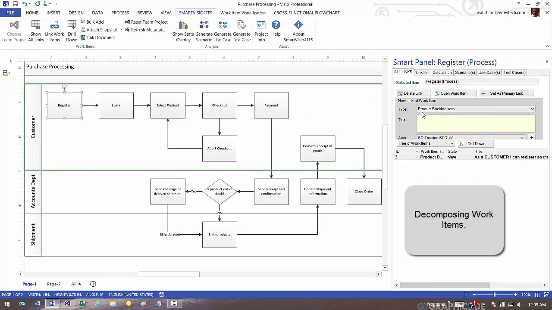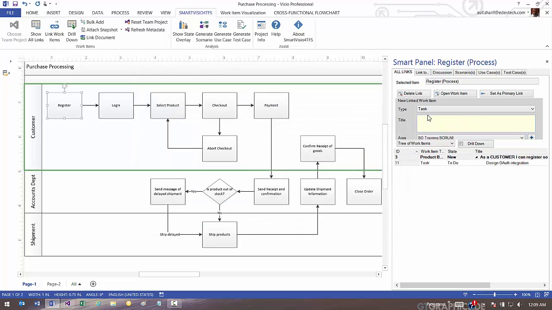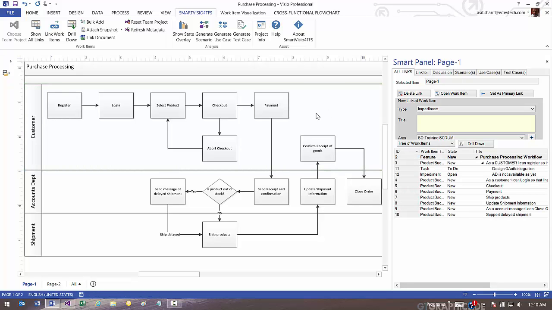For a given work item, you can also decompose it. So I could define a task, design OAuth integration. I can define impediments, is not available as yet. And you will see that this task and this impediment has become the child of the product backlog item, the child of this user story. When I go to the page by clicking the background, you can see my work item decomposition has started to take place.